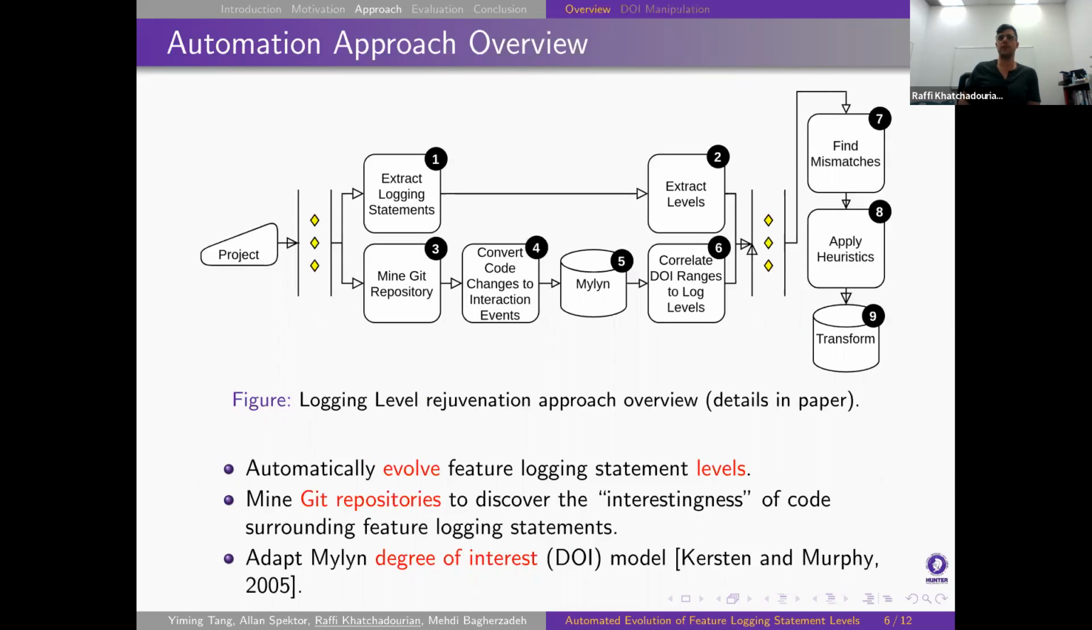Here we have our overview of the architecture of our approach for log level rejuvenation. More details of this approach are in the paper, but I'll briefly go over them here. Our approach automatically evolves feature logging statement levels by mining Git repositories to discover the interestingness of code surrounding feature logging statements.